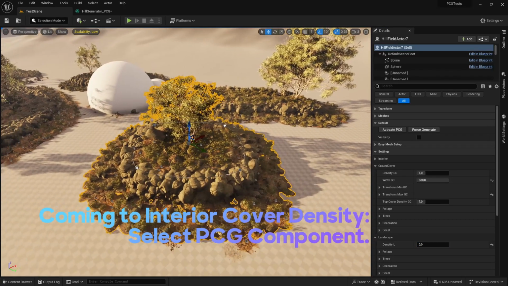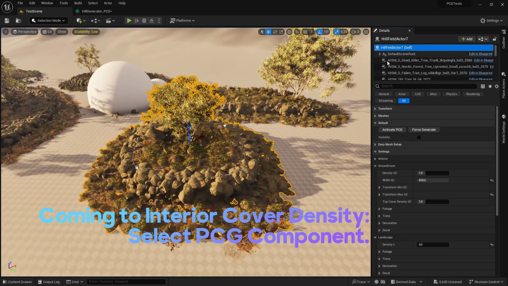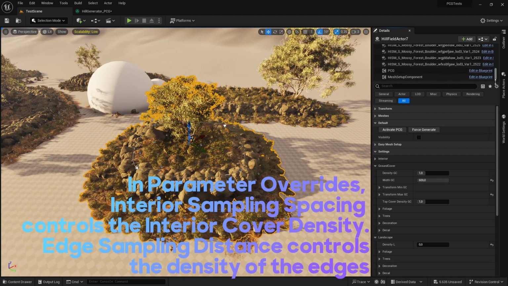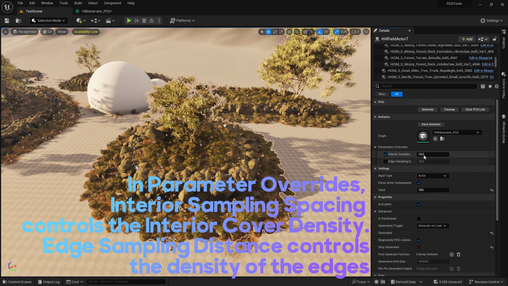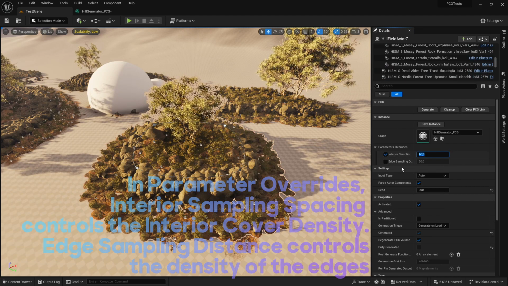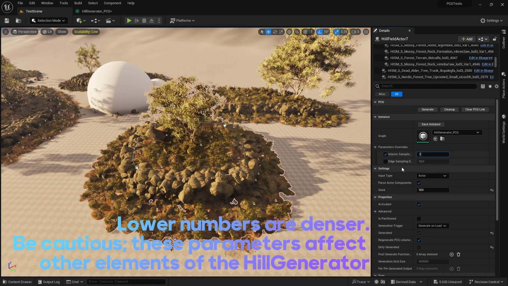Coming to interior cover density, select PCG component. In parameter overrides, interior sampling spacing controls the interior cover density. Edge sampling distance controls the density of the edges. Lower numbers are denser. Be cautious.